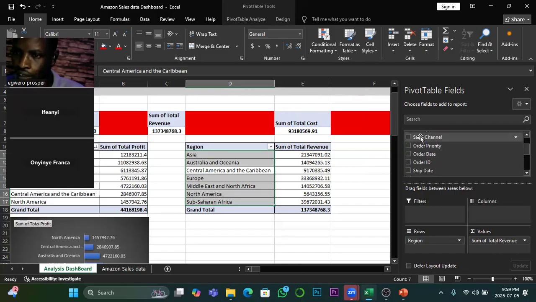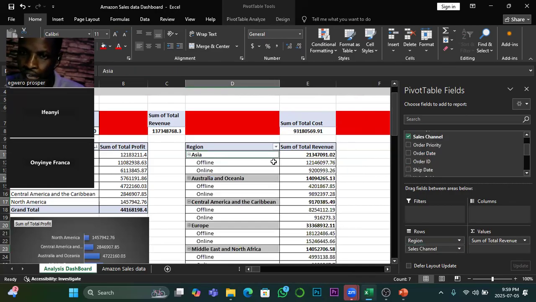So which means that I will locate where I have sales channel, the header, then drag it and add it to the region section. So you have now automatically broken it down. So which means that out of that initial value, offline has this, online has this. Observation comes in immediately. Now that you are comparing online and offline, the company wants to know, inside this value, between offline and online sales channel, which one did better. So from the value here, you compare and write it down.